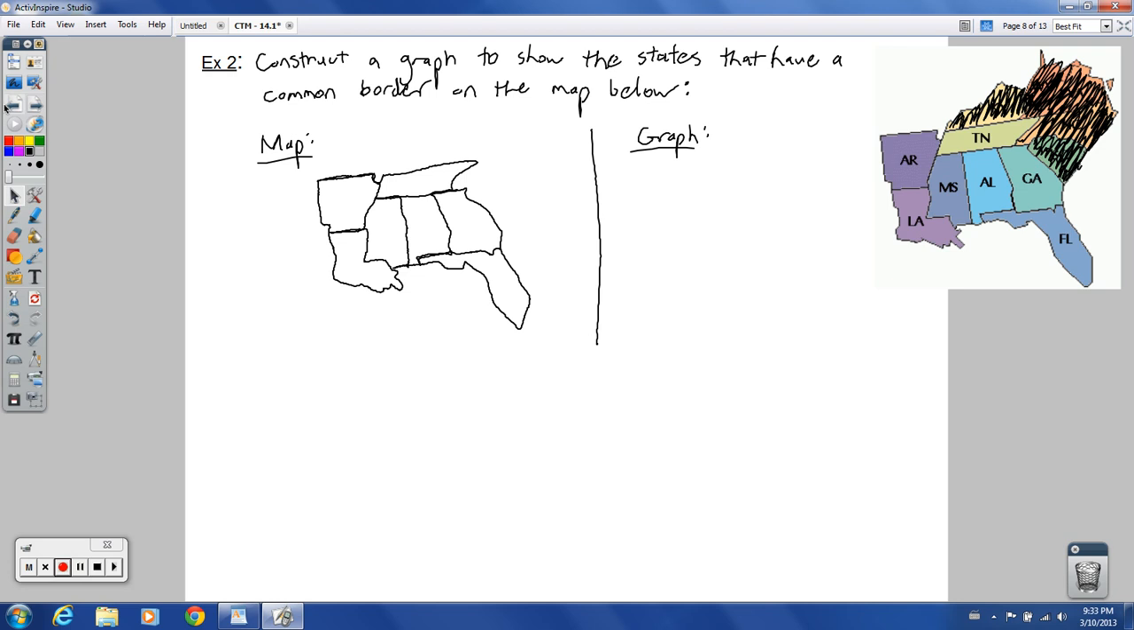Okay, so you can pause the video if you need to, and just make that as best you can. We'll label these states like they are here. So this is Arkansas, Louisiana, a little geography lesson here, Mississippi, Alabama, Tennessee, Georgia, and Florida down here.